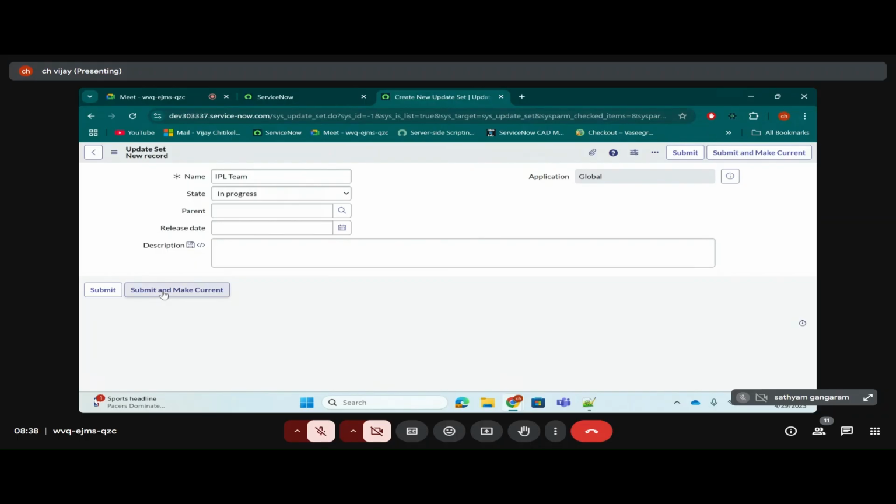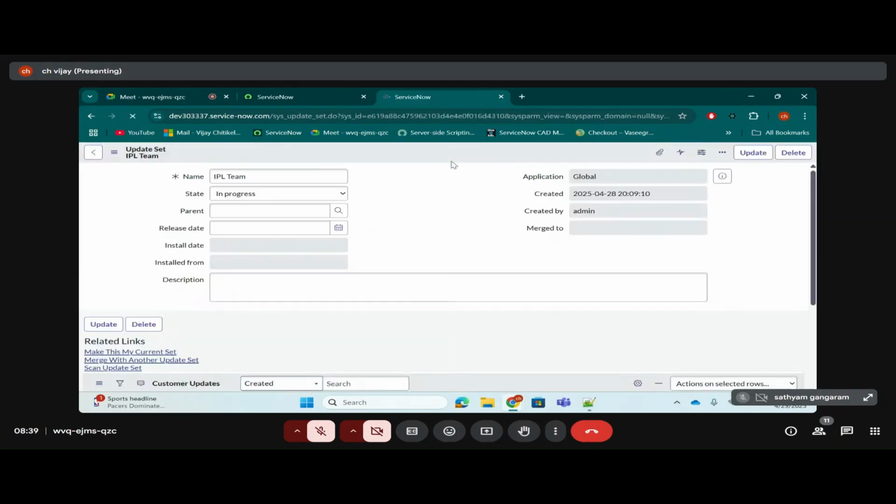But let's say in case you're missing to click on this submit and make current. Imagine that you are not clicking on the submit and make current. Unfortunately, you save the form. When you save the form, you don't get this option submit and make current. See, I don't see the button submit and make current now. Then what you need to do?